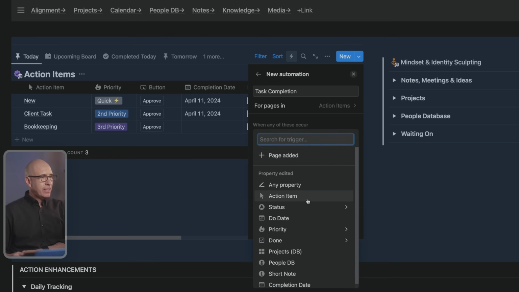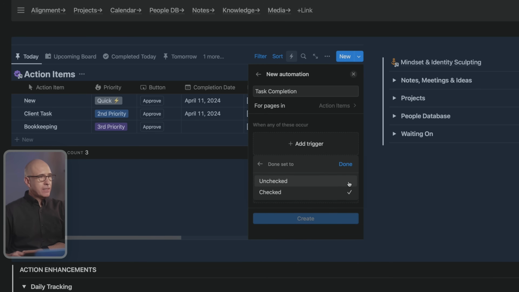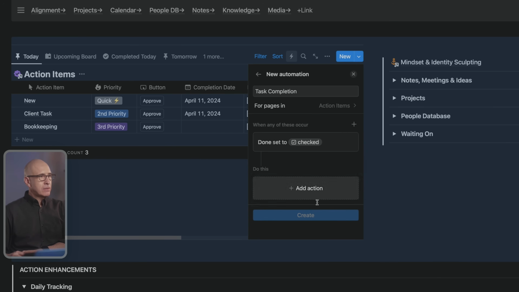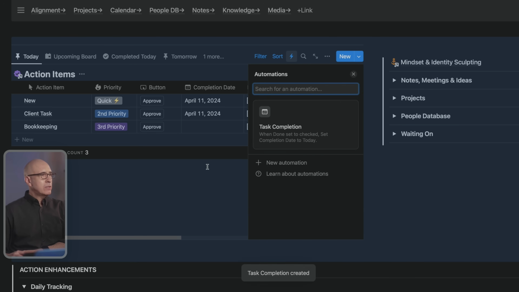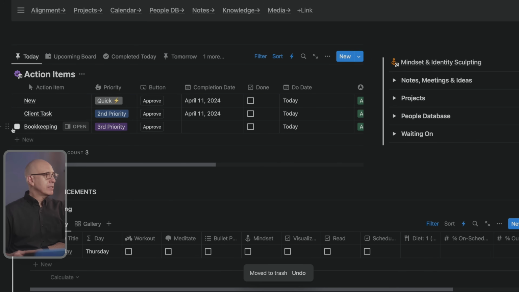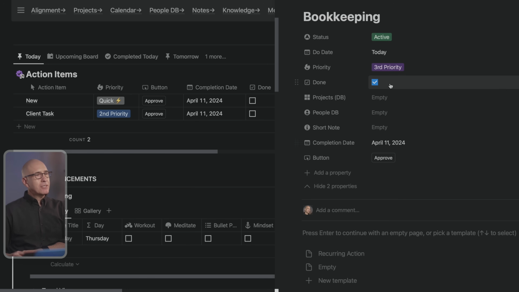So add entry, let's say done is checked. So when done is checked, that will be the trigger, and add a selection here. Now completion date is set to today. Create. So now let's open one here that doesn't have a completion date already entered. So now when we check done, completion date will be populated. Takes a moment, then populates it. And you can have anything else done here too.